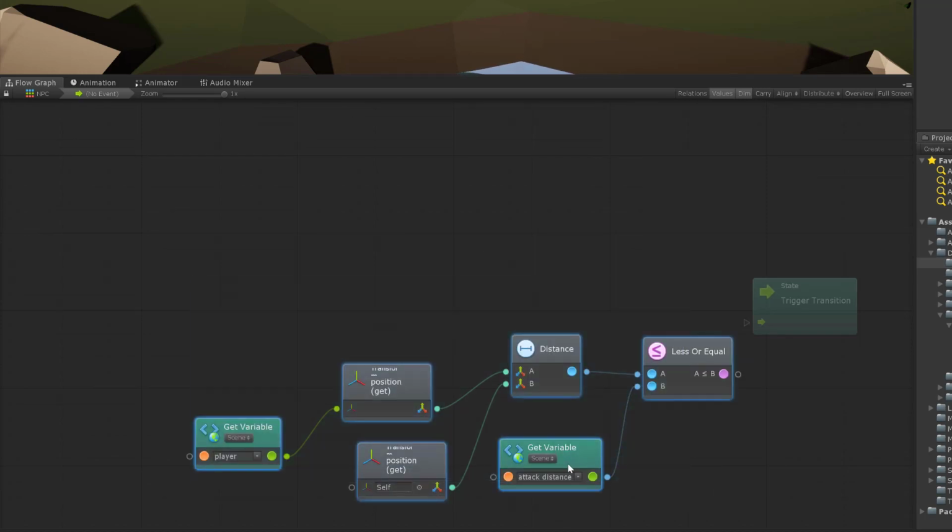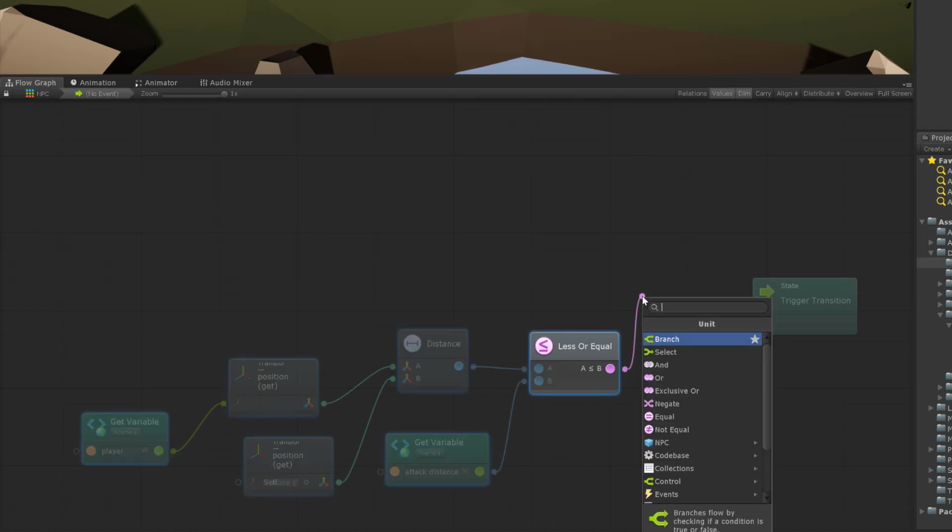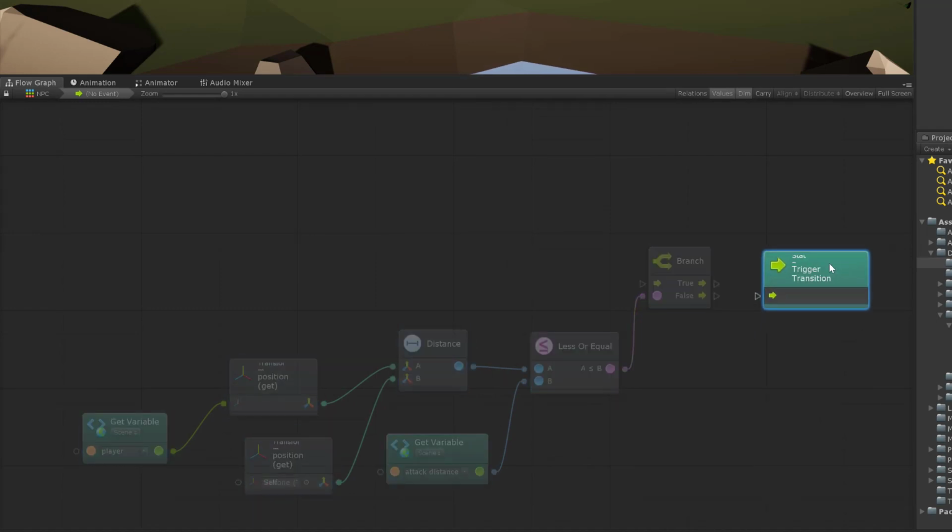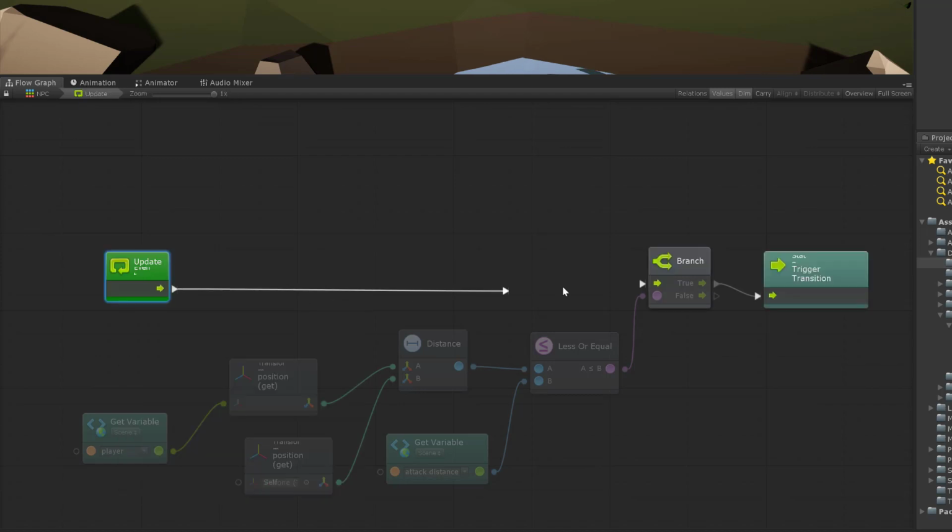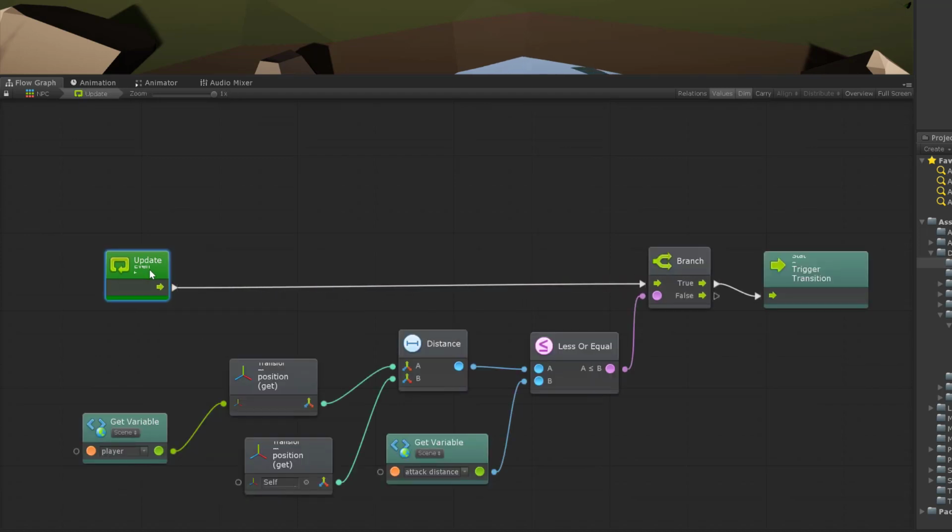The output of the less or equal unit will get connected to a branch, and if the branch evaluates as true, then I want to trigger the transition, so I'll connect the flow from the true node. The final piece of the transition code is to add an entry event. In this case, I want the conditions to be checked every frame. So I'll add an update event and connect the flow to the branch.